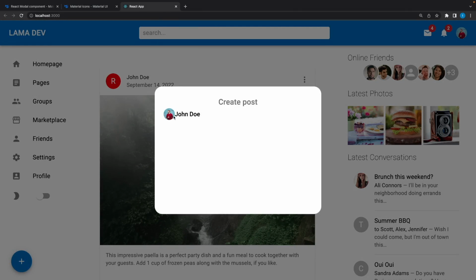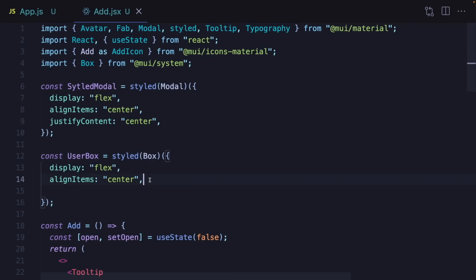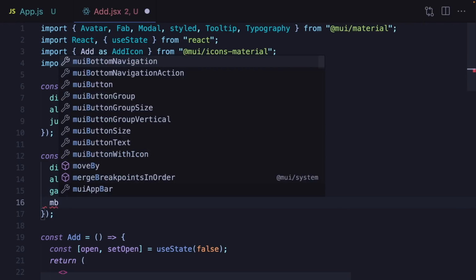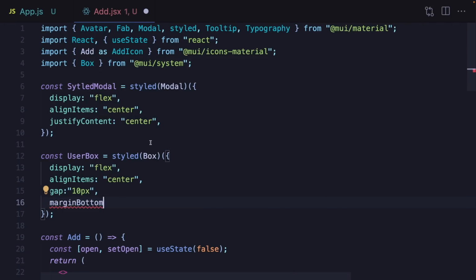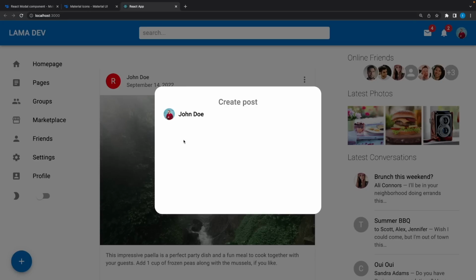I can give some margin here. To do that, remember, if you are using flexbox, you can directly give gap here, let's say 10 pixels, and I'm gonna give margin bottom. Okay, we have margin here.